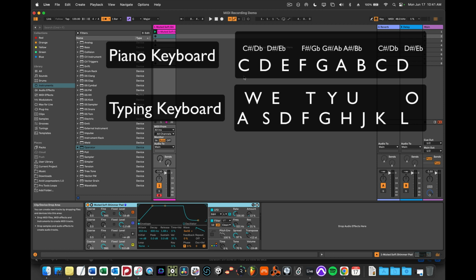I use the typing keyboard all the time just to sketch out ideas, especially if I'm traveling, if I'm on a bus or on an airplane or something like that. It's a great way to just get ideas down without having to lug a controller around.